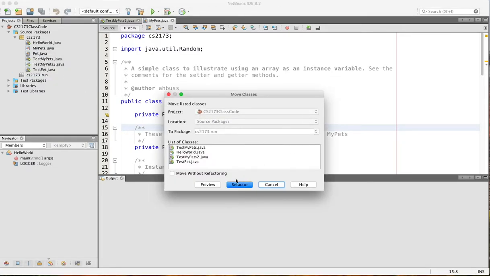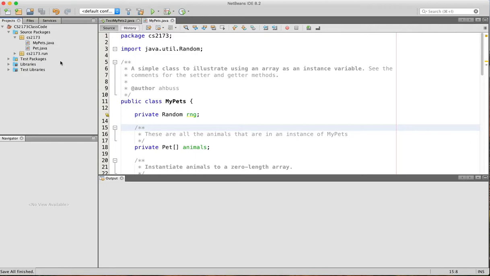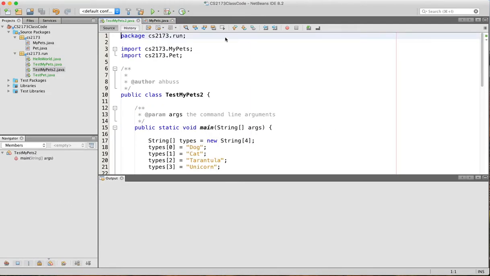I know it's hard to see, but I can just drag and drop them onto that package, and it says, oh, but you want to refactor them? And the answer is yes, I do want to refactor them. And you see that it's moved them all. Not only has it moved them all, and this is where the refactor stuff is cool, it has changed the package declaration. See, because now, in this case, test my pets 2 is in the package cs2173.run.